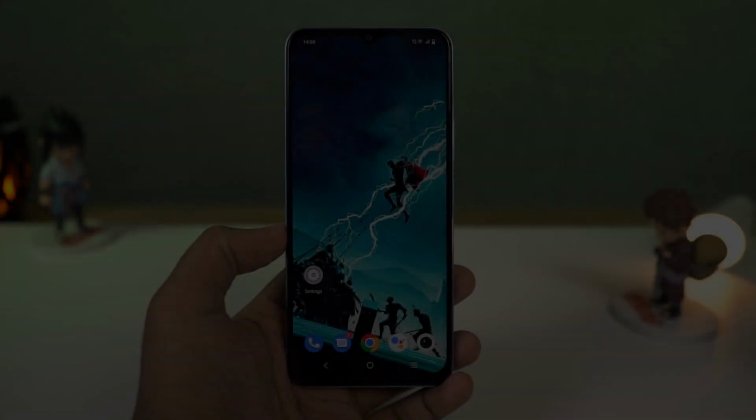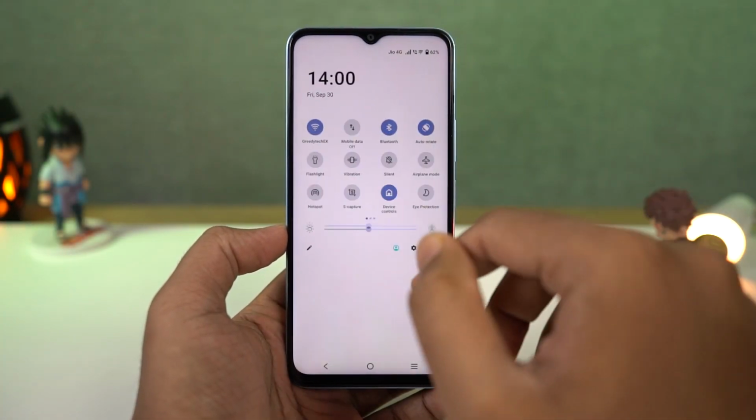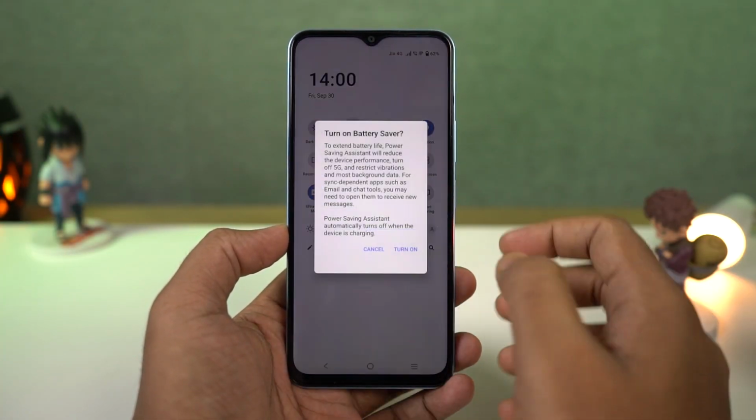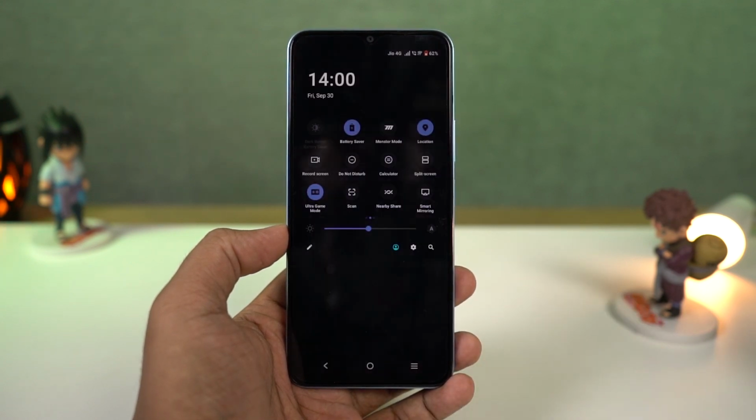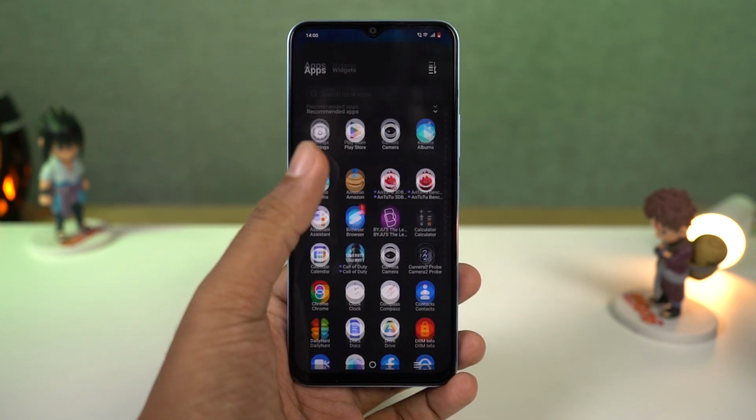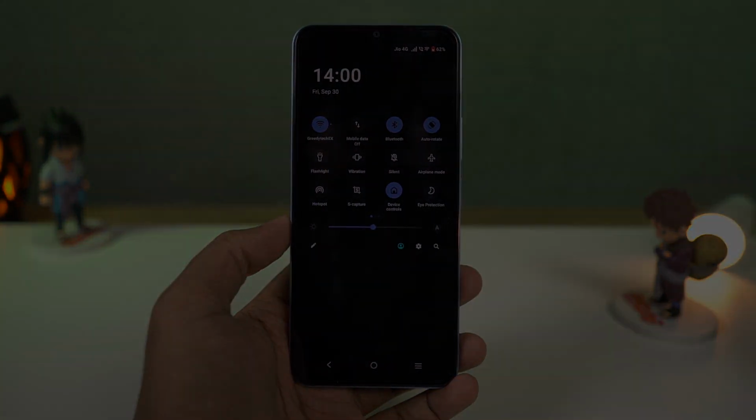Next, we have Battery Saver Mode. Now this isn't any new feature, it's just the regular battery saver mode. So it's just a quick reminder, if you're ever running low on battery, then just enable the battery saver mode and it can drastically improve the standby time.